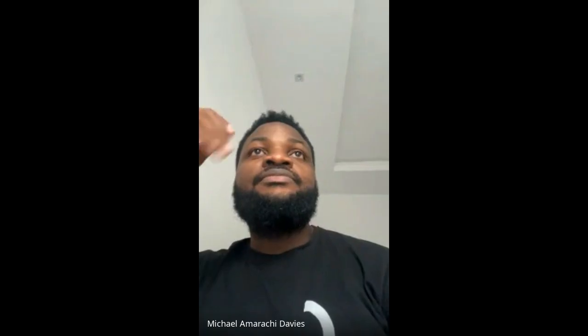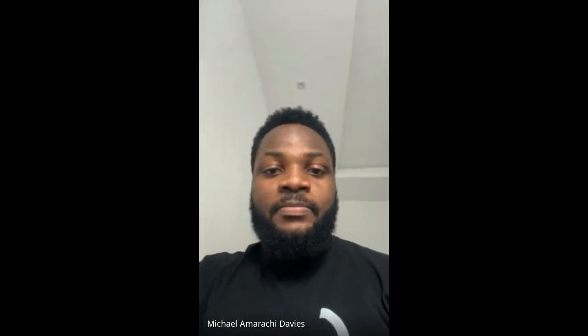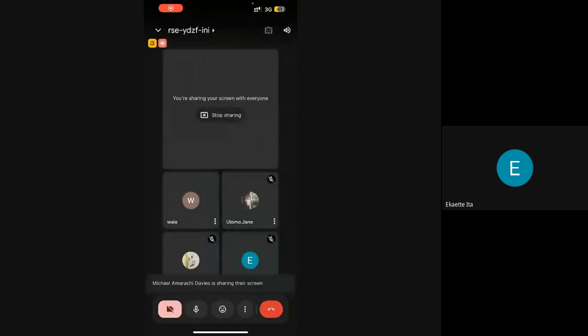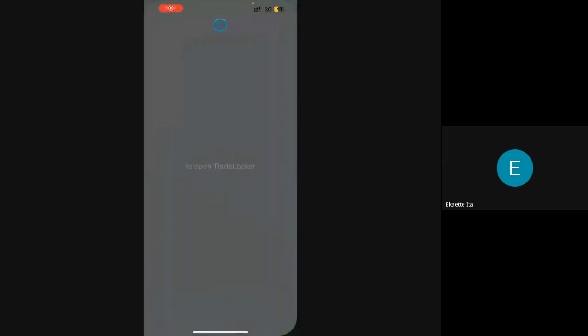What you should do at that point is move your stop loss, or use the break-even feature on Trade Locker. Let me share my screen. I'll show it to you in case you've not seen where it is. Okay, so this is my Trade Locker.